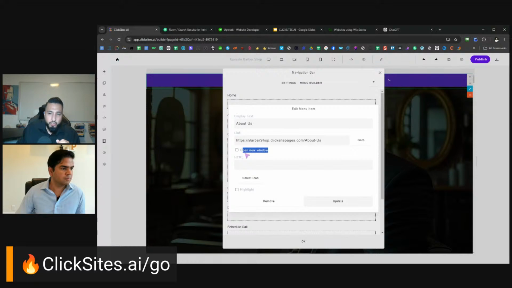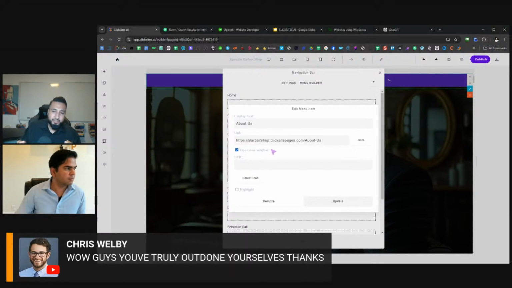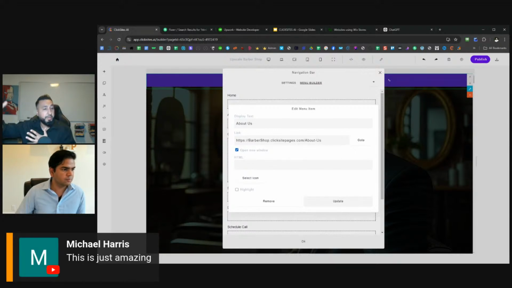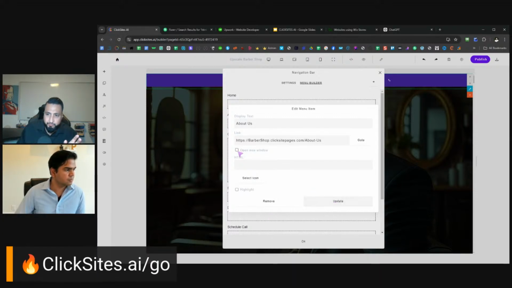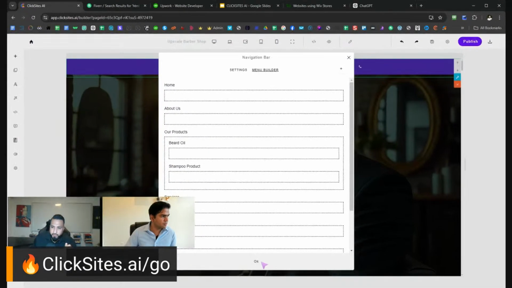So you can have your user, once they select the About Us page, send them to a brand new tab. Essentially you open a new page without them leaving the existing website. Or if you want, you can leave that unticked, and what that would do is the page would refresh and redirect them within the page, right? So that's what it means. But for this, let's just go for open a new window and select OK.